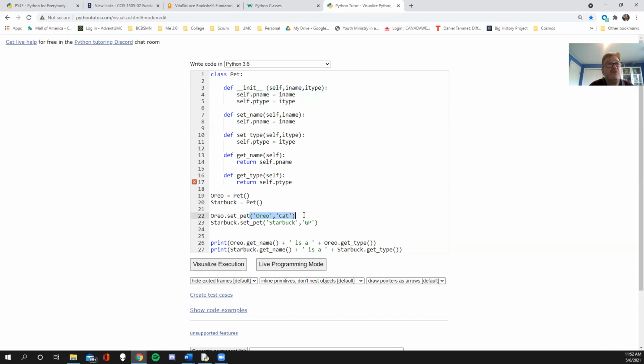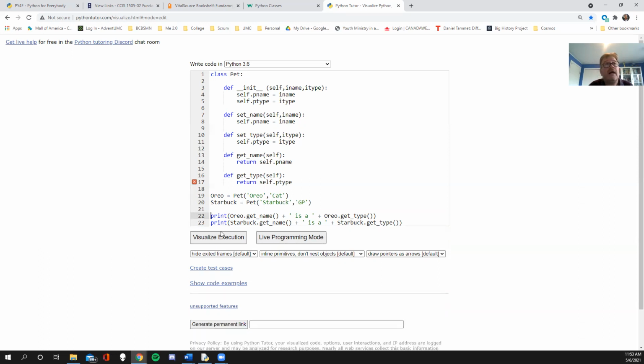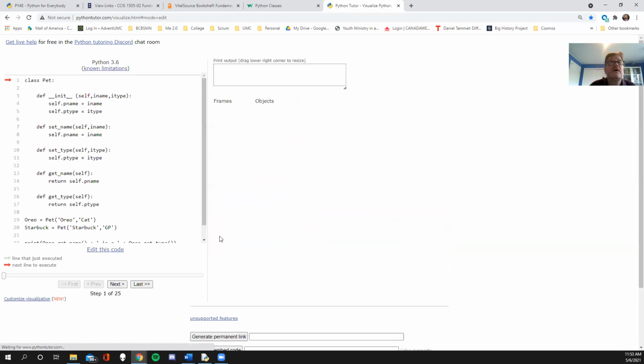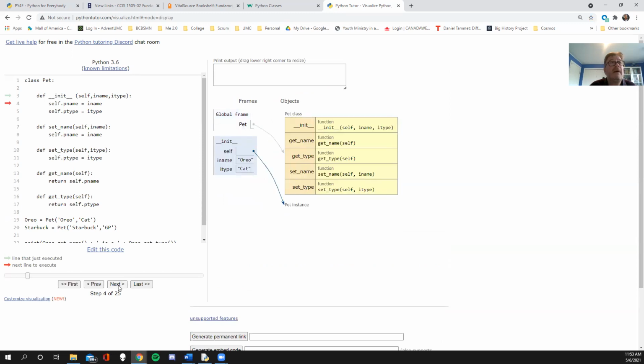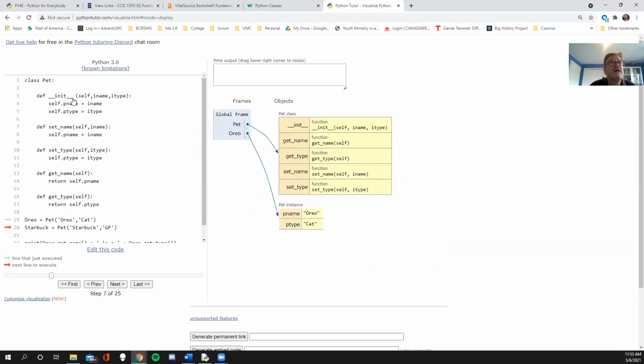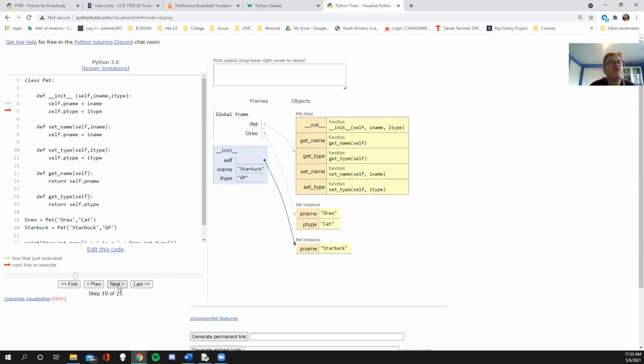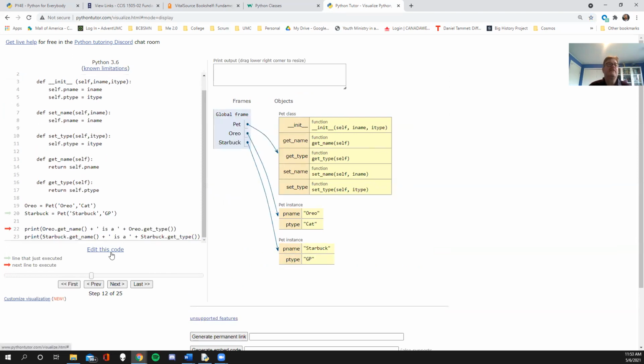So what I should be able to do now is what I tried to do a few minutes ago. I should basically be able to pass in pet, and I should be able to pass in this information. I don't need this anymore. And I'm going to visualize execution and hope that I got all my syntax right. So there's Oreo. And notice we went right into the constructor. So that worked just great. All right, look at that. Okay, and then we get the prints. We're going to be fixing the print in a minute too.